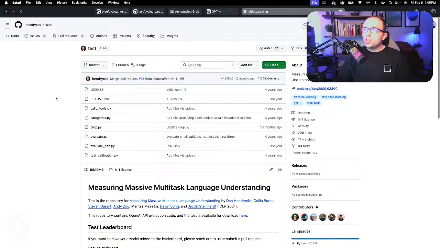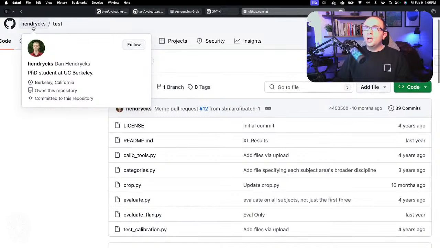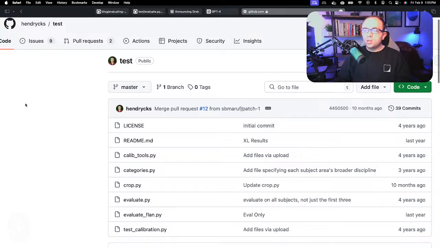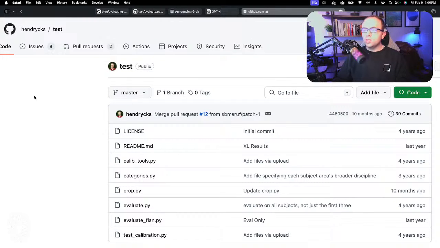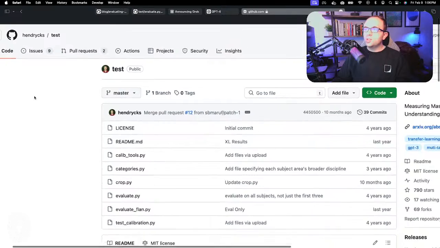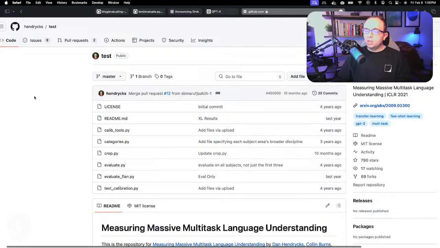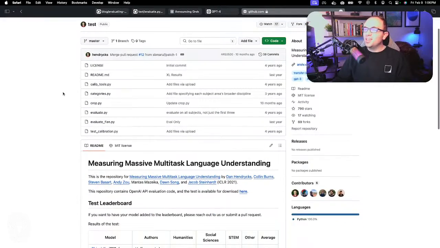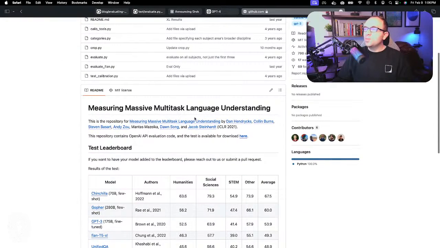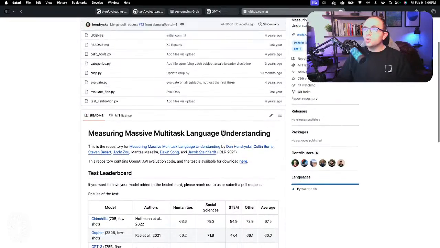So this is the original repo that was created here, by Mr. Dan Hendrycks. I guess he and a couple folks over at UC Berkeley in 2021 put this together. Students, I believe, which is really impressive for students, but he just named his repo "test." I think that's interesting and a little bit funny, but anyway, this is the official repo.